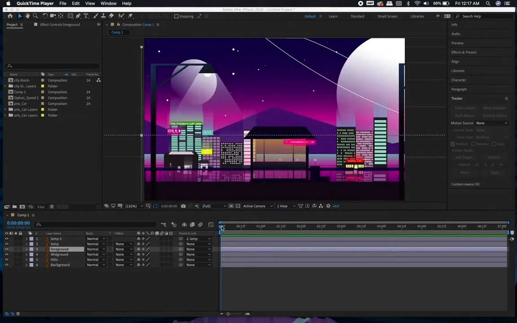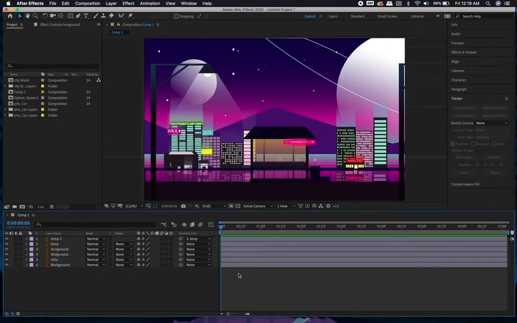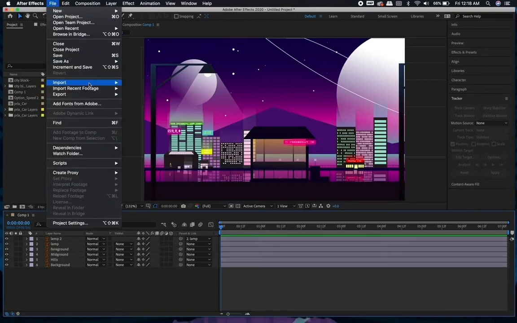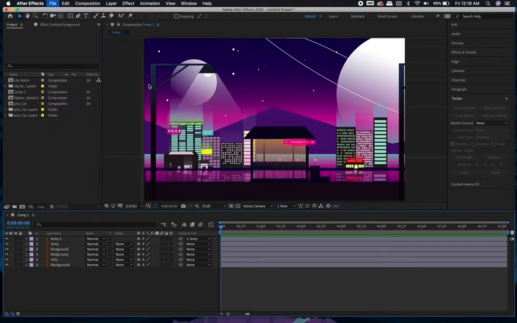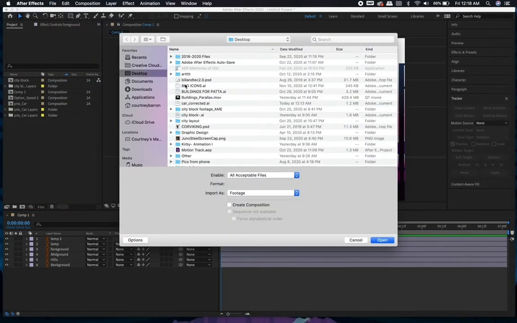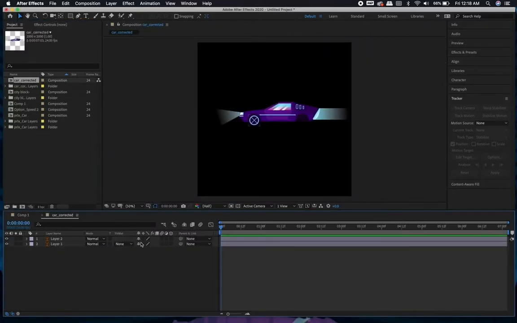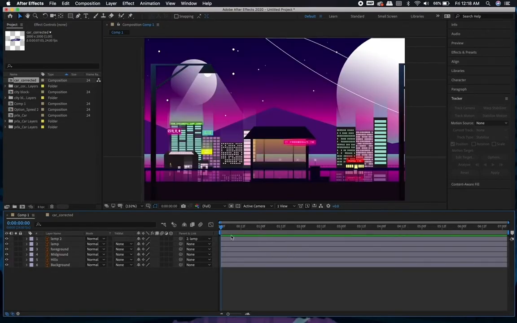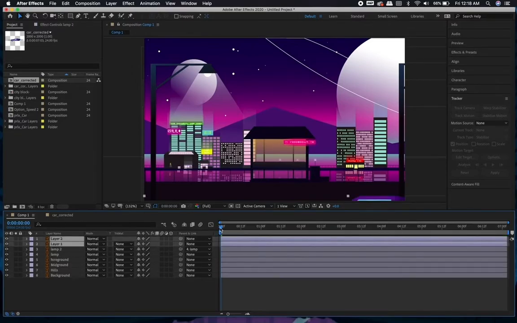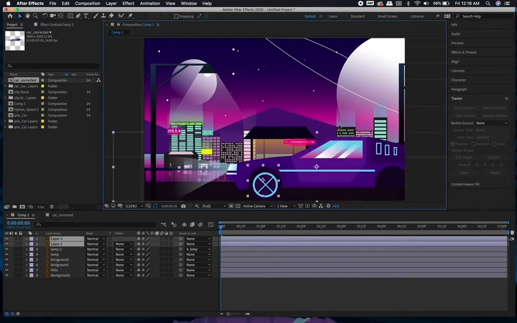So the next thing I'm going to show you is how to set up your vehicle. I have a car that I have made in Illustrator, and the most important thing is that the wheel and the car are on two separate layers because you need the wheel to work independently of the car. I brought in the car the same way I brought in my other buildings and just made sure to hit new composition retain layer size, because you want to retain that layer size. That's very important.